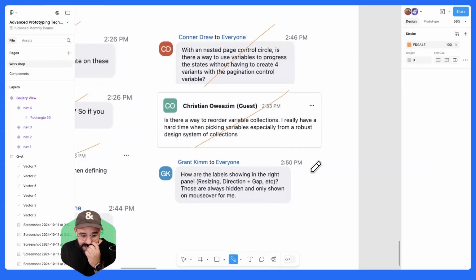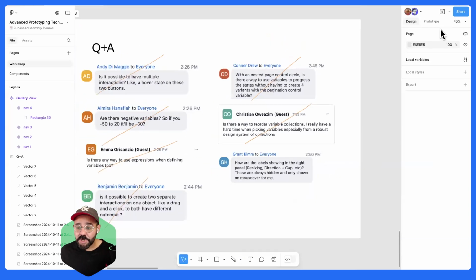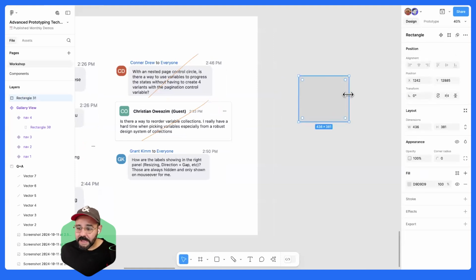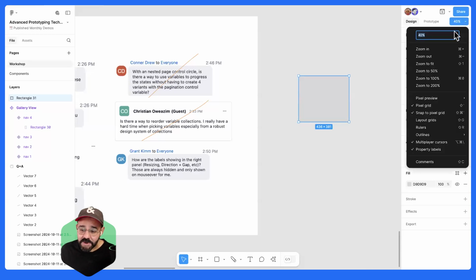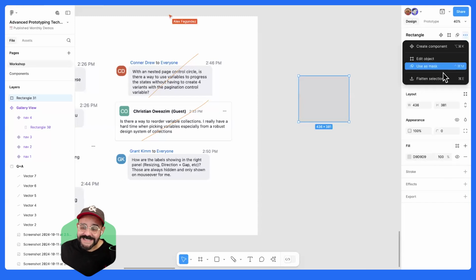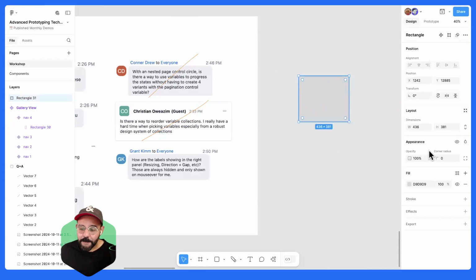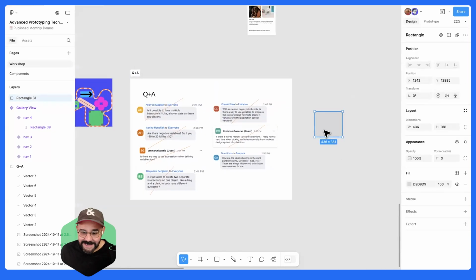Thank you. Fantastic question. Last one. How are the labels showing in the right panel? Okay, so to show your labels in the right panel, you'll notice right now I have them. If you click on the zoom view options, under view options, there's an option called property labels that will let you enable or disable the property labels. So feel free to go ahead and try that out. Hopefully that will help you better navigate the design panel.